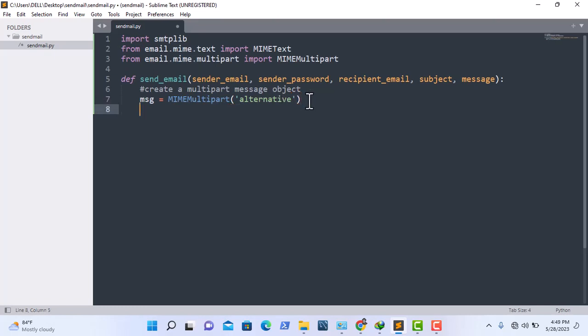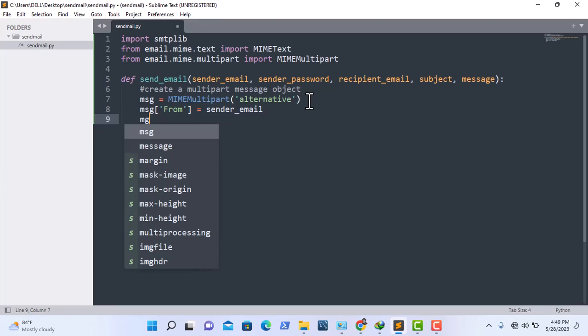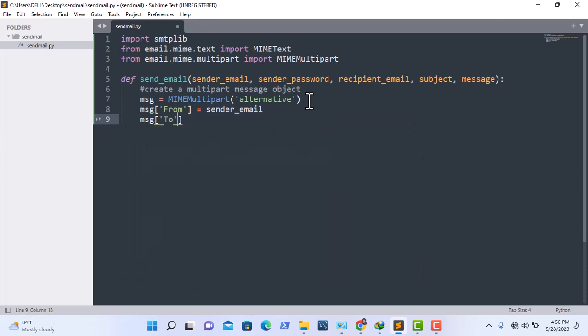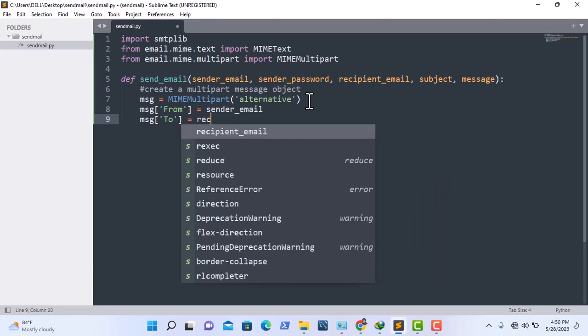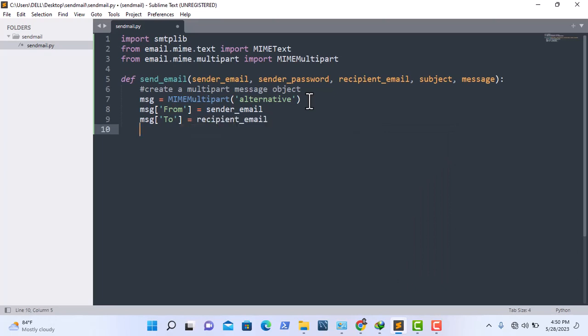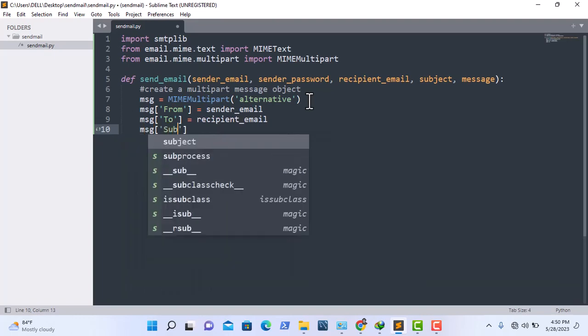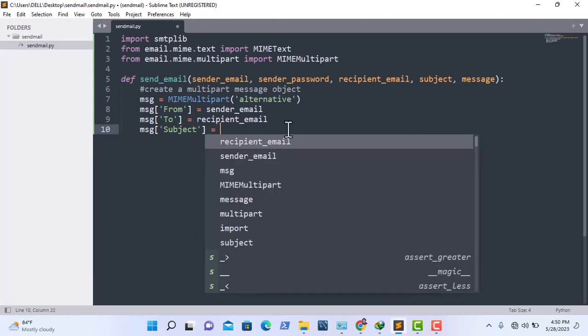So next, I will say msg from equal to sender email, and this will basically set the from header to the sender email. Next, I'm going to set the to header, and I'm going to set it to the recipient email, just like this. And then the subject header, I'm going to set this to the subject.